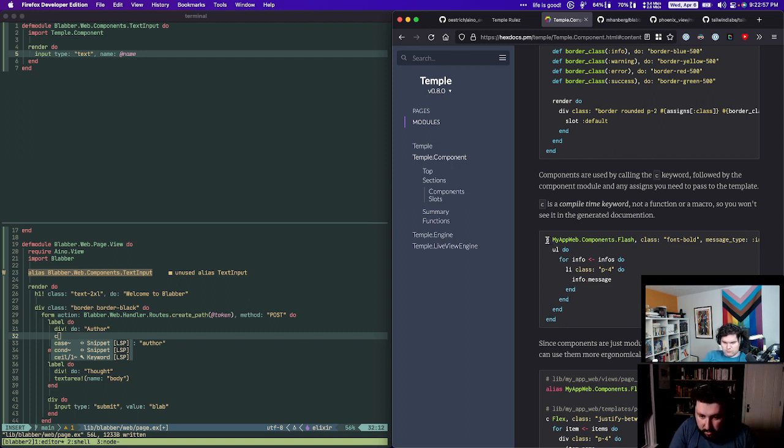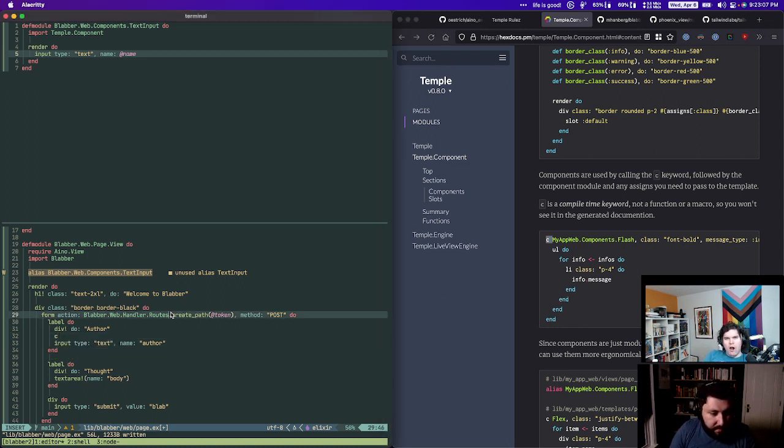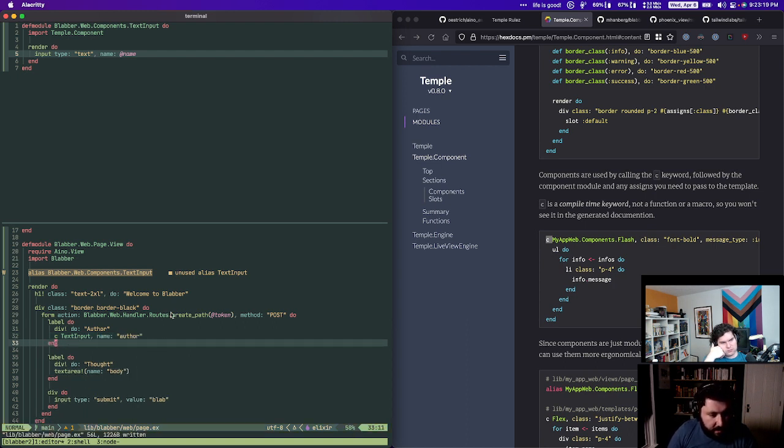So here you see the C. It's kind of like a keyword. It's not a macro or a function. It's not going to show up anywhere. It's just all parsed at compile time. But to call it, we'd say text input, and then here you can pass it your assigns. So here we would say name is author, and then it doesn't take anything else. So yeah, it's looking like our alias thing is still the same.